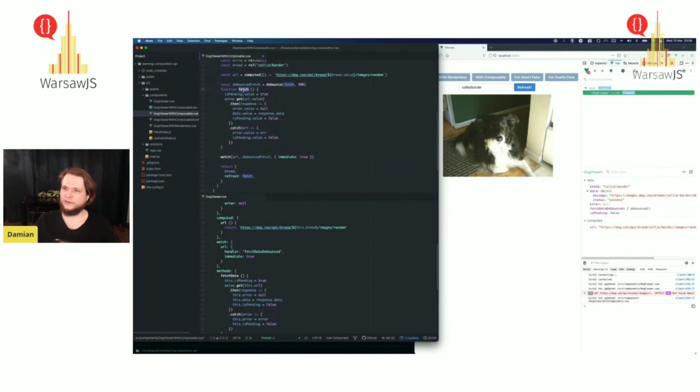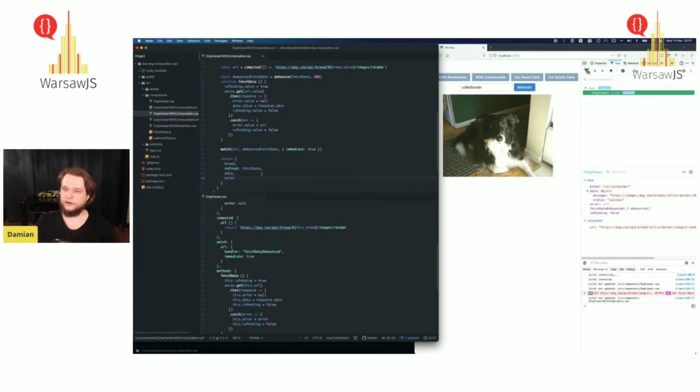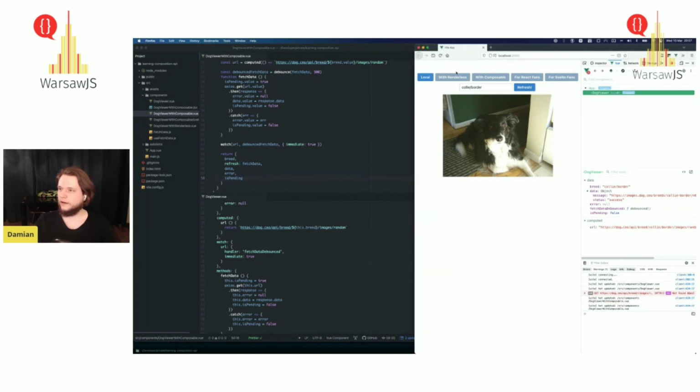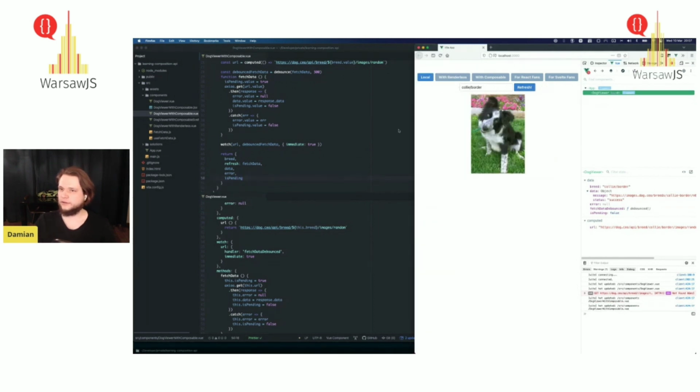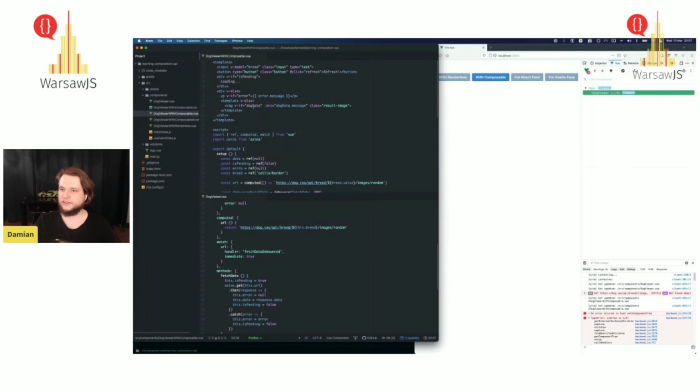Fetch. I don't think it should be fetch. Okay, and then fetch data. We also need data, error, and isPending. Okay, so we got that. And if I... oh yeah, that's how it works. So with composable, oh, subtrace, no, Jesus Christ. What just happened? Oh, dog data, yeah.